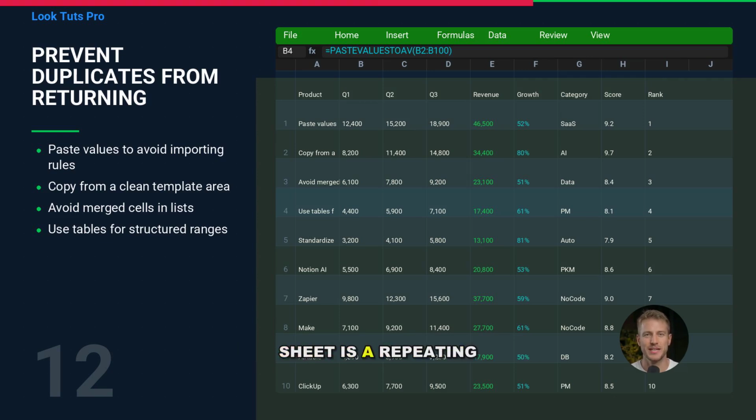If the sheet is a repeating process, using an Excel table can reduce rule chaos, because the applies to range stays structured. The big idea is to reduce formatting drift. You want the workbook to resist accumulating junk as people use it. A clean rule set is not a one-time repair.